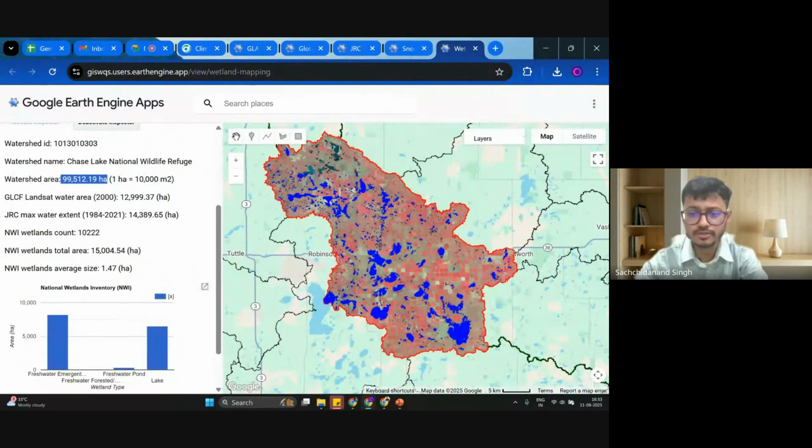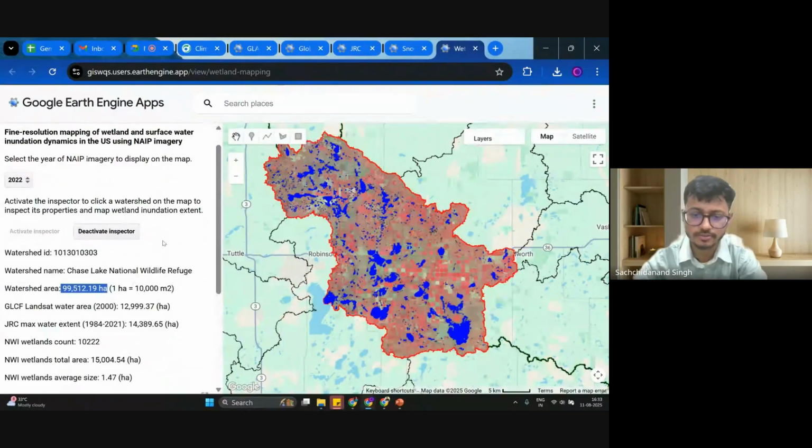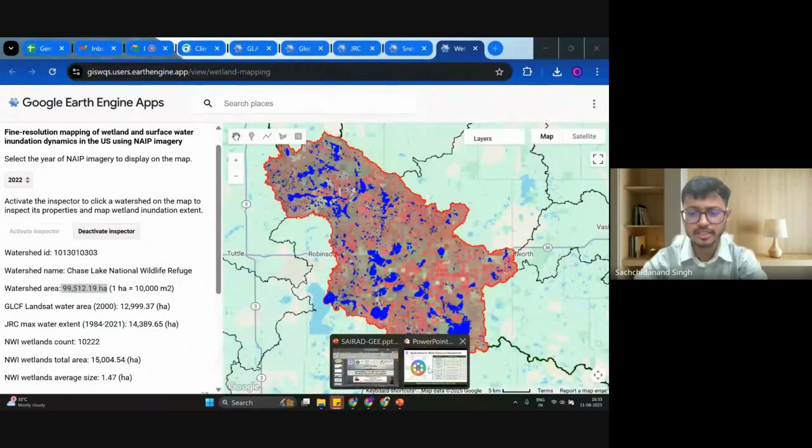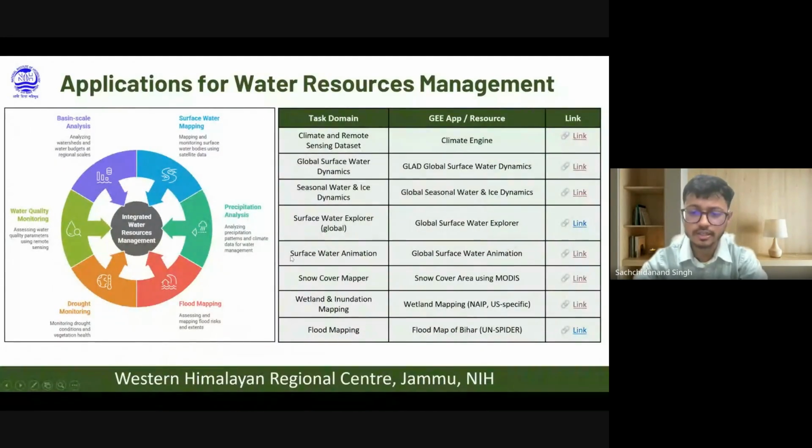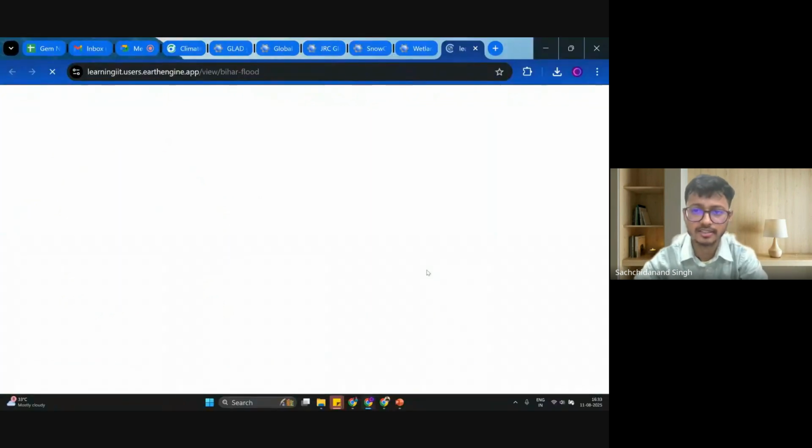But these are prepared using very high resolution maps. A similar kind of app can be prepared using the Sentinel dataset, which is available all over the world, as well as using the Landsat dataset. Also, you can prepare it for your region of interest. So likewise, people are creating a lot of apps and utilizing Google Earth Engine for their research or for their analysis.